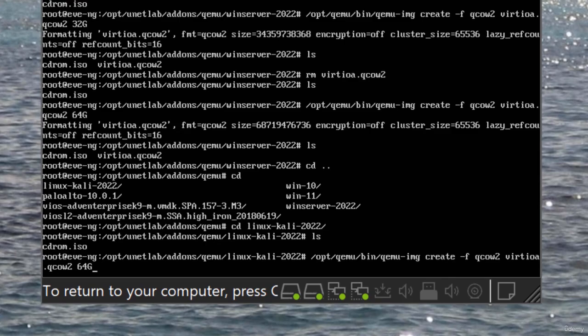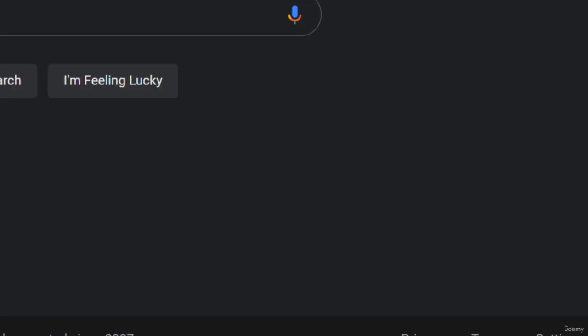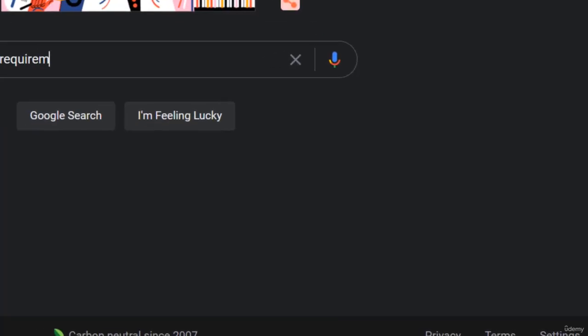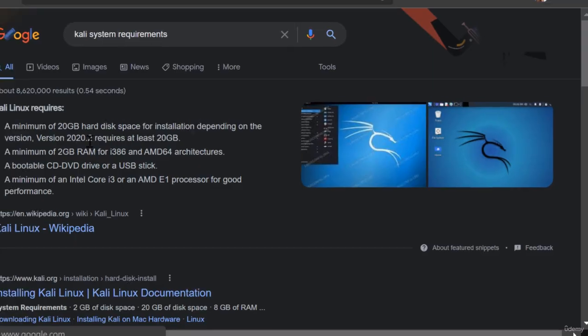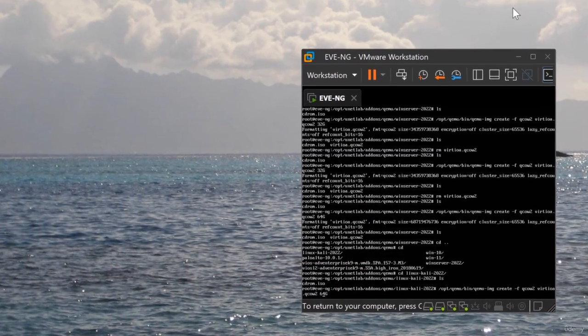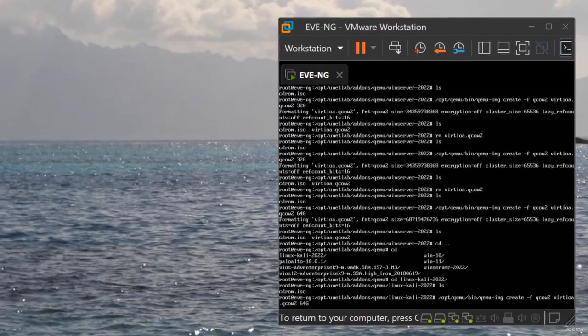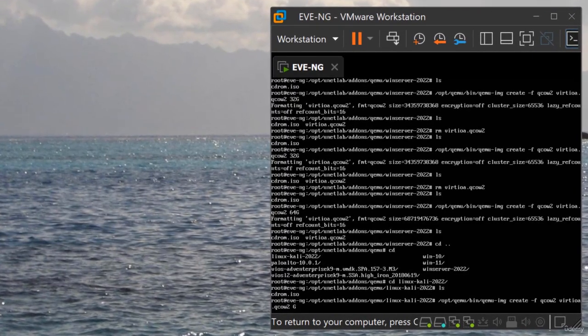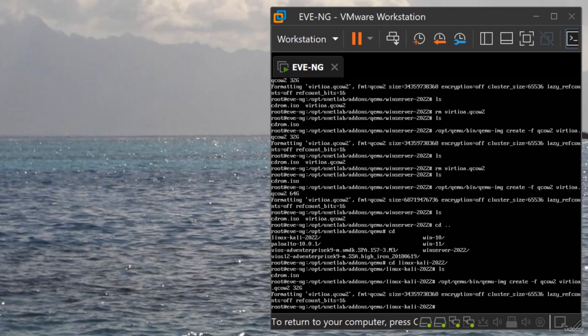Now, how big does Kali Linux need for a hard drive? "20 gigabytes of space, 2 gigabytes of RAM." Okay, and it looks like just one core. So last time we ran into an issue where we didn't have enough space, so I'll just put it at 32 gigabytes instead of 20. Sometimes if you give it just enough storage, it's still insufficient. So hopefully this will fix that problem.